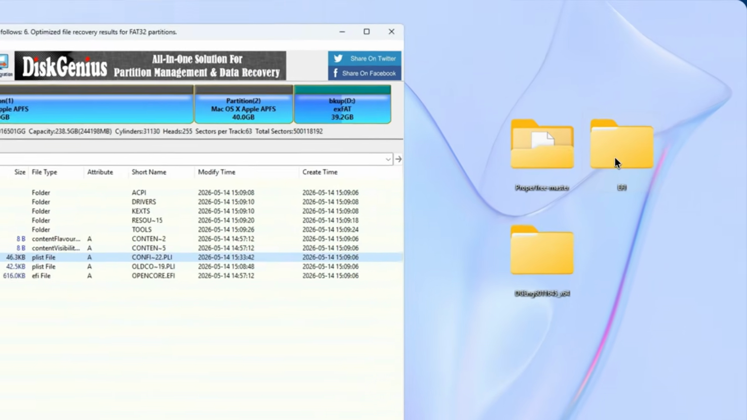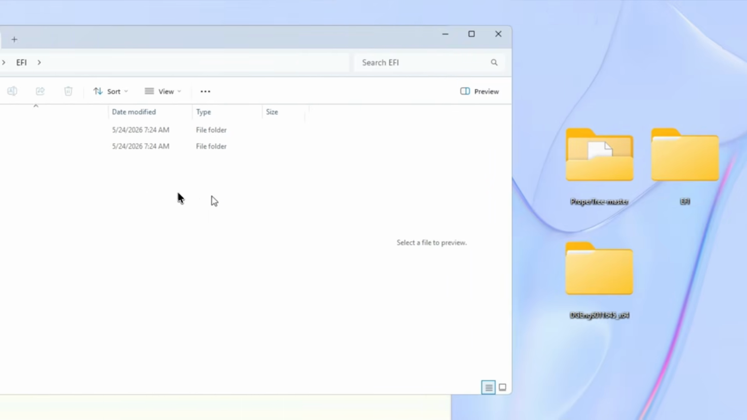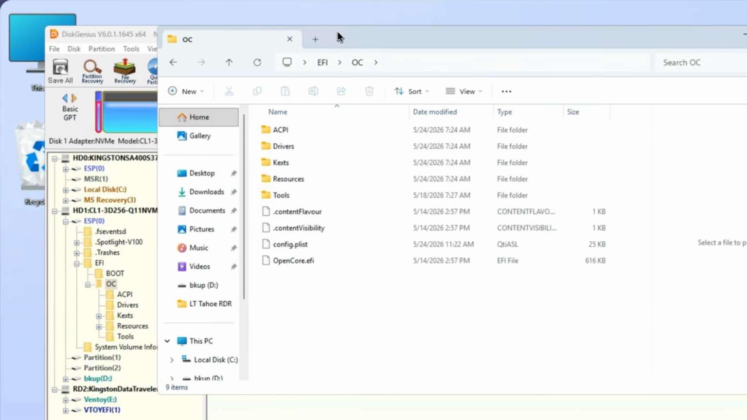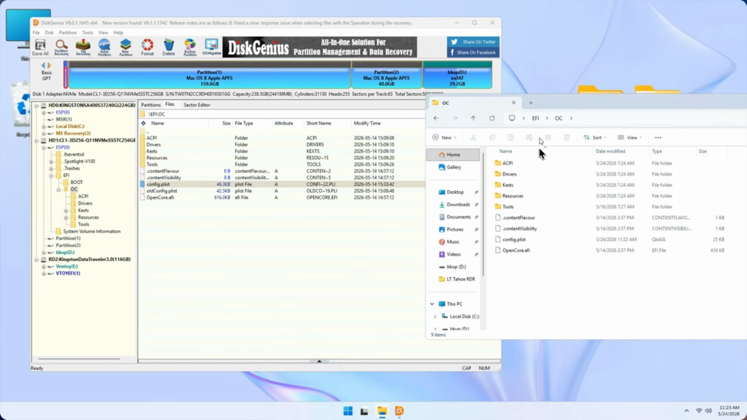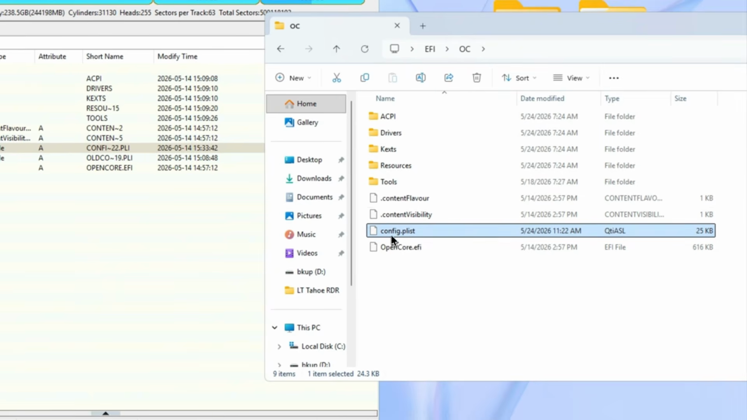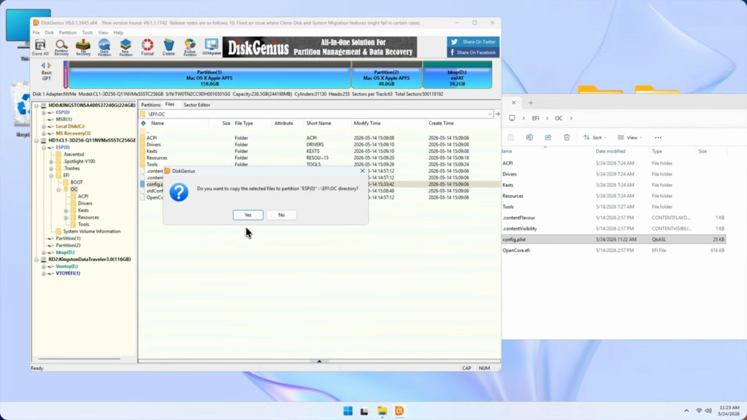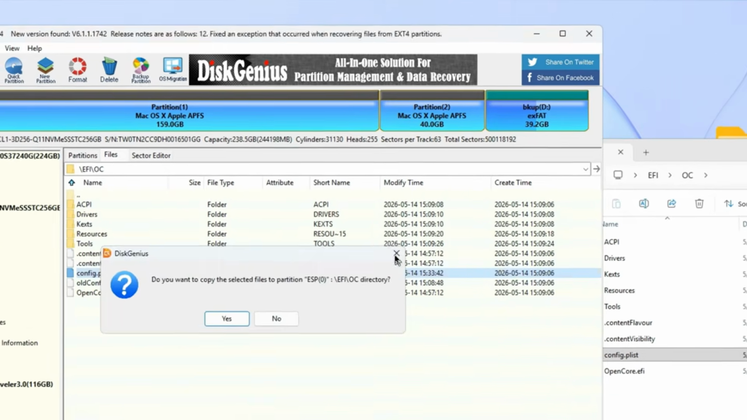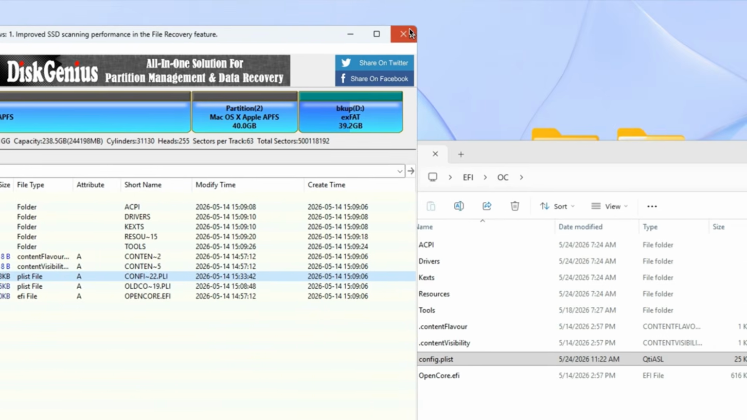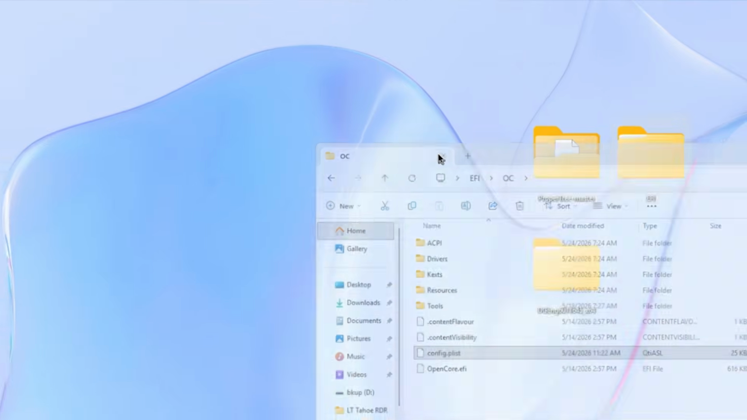Now open up the local folder on your desktop where we just saved our edited config.plist. Simply grab that file, drag it across your screen, and drop it right into the DiskGenius window. DiskGenius will pop up a prompt asking if you're sure you want to replace the existing file. Go ahead and click Yes to confirm. And that's it. You can now close DiskGenius.